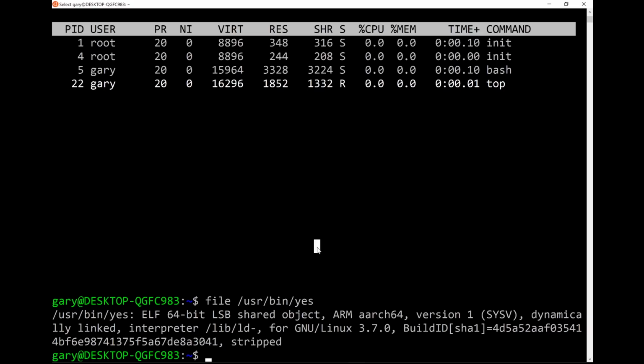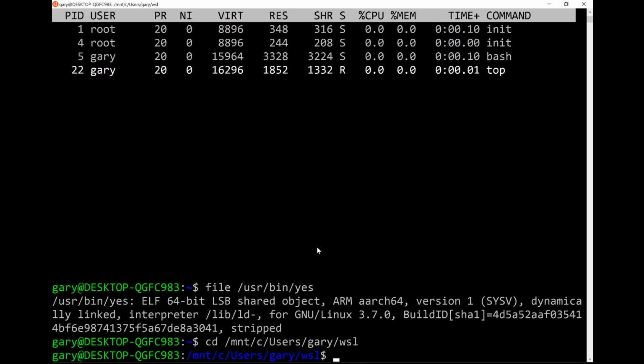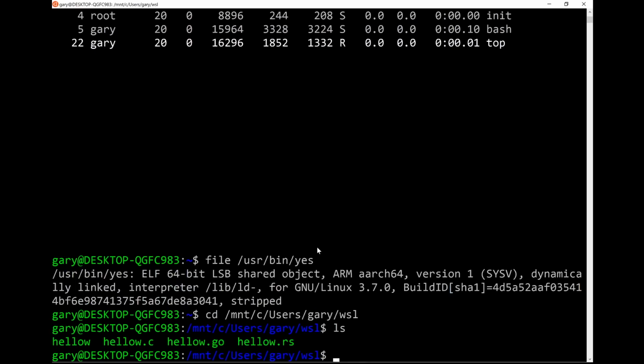Now, if you wanted to do some app development, you can of course use Visual Studio Code and integrate that with Windows Subsystem for Linux. It doesn't seem to be quite working as well as it does on Intel in terms of the integration. So what we're going to have to do is go over to the C drive on the Windows side of the world. So we go over to Users, Gary, and I've created over there a folder called WSL. And here I've got a C program, a Go program, and a Rust program.